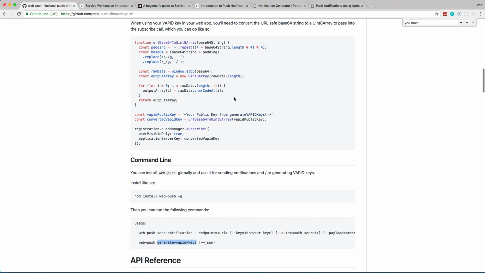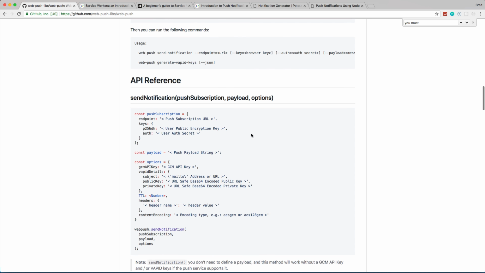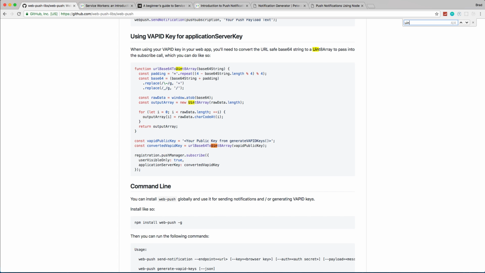Let's see. So right here, you can see that they're setting the key, the Vapid public key, but they're wrapping it in this URL base64 to uint8 array. We have to pass it through that to change it to that format, which that function is actually on this page. Let me just search for it. We'll say uint. And let's see, yeah, right here.